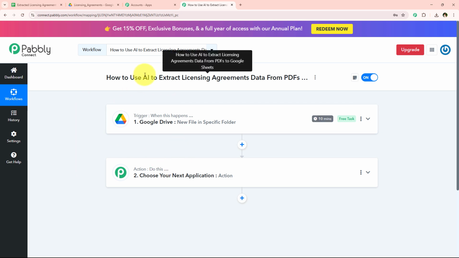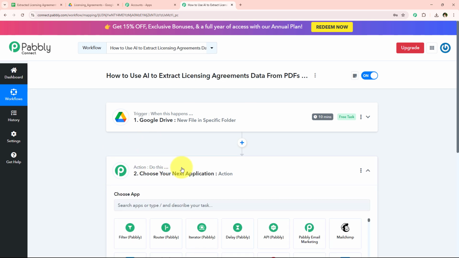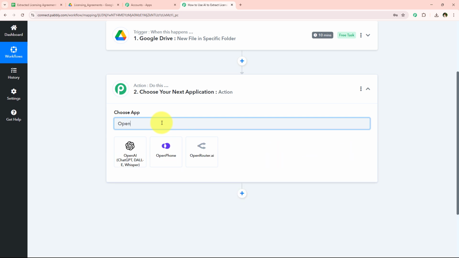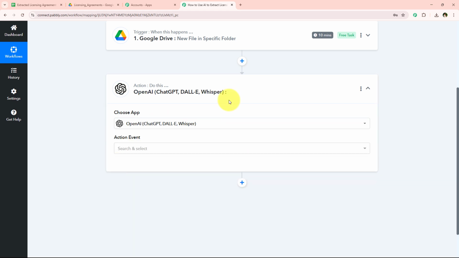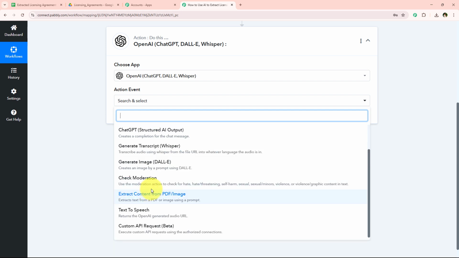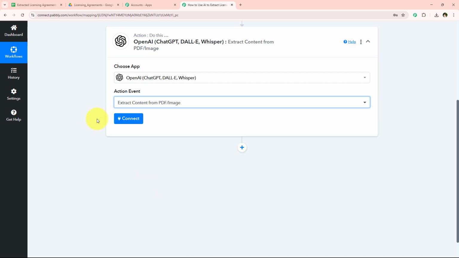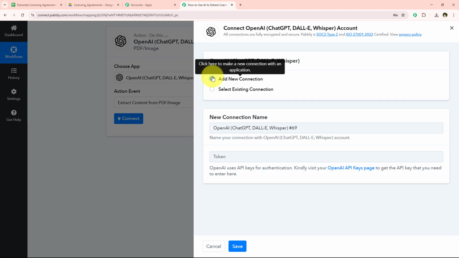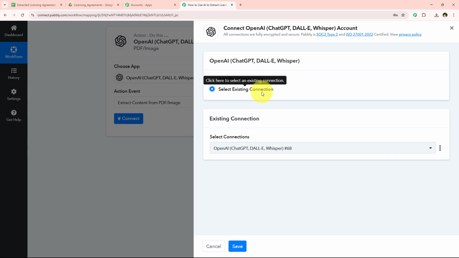So now further, I want to use an AI to extract the licensing agreements data. For that I'm going to go towards this action and select my action application as my AI agent, which is OpenAI. I'm going to search for OpenAI and select it. For the action event, I'm simply going to select extract content from PDF/image, and then click on the button which says connect. Now it is asking me to add a new connection or select an existing connection. If you have already connected your OpenAI account with your Pabbly Connect workflow, you can simply click on select existing connection and then save.